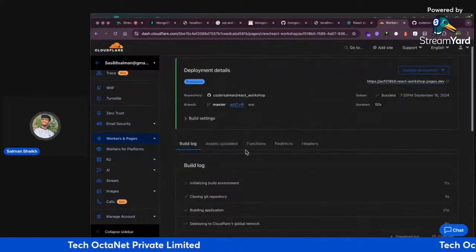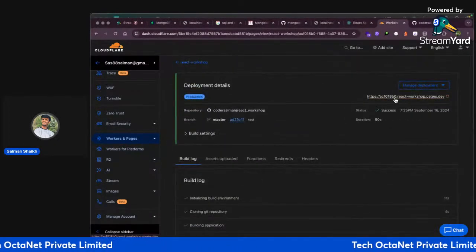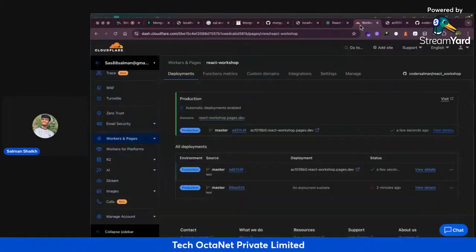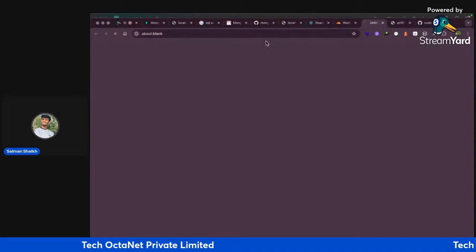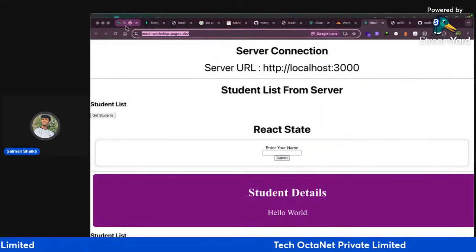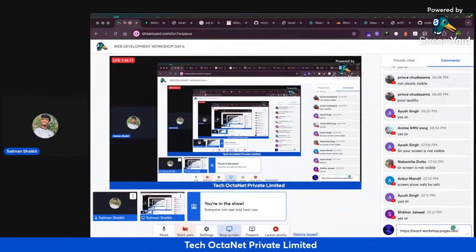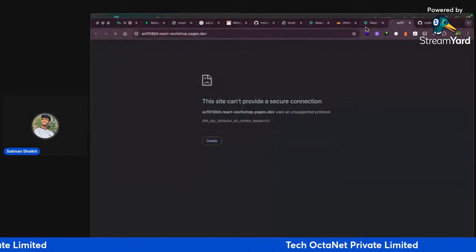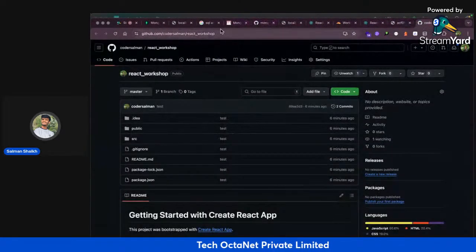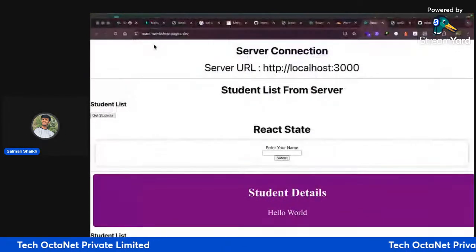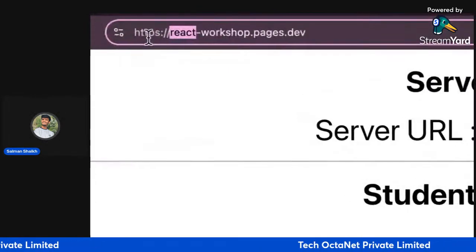It will return us a URL. You can see this is the URL for this build, which we'll now use: react-workshop.pages.dev. I'll try to drop this link into the chat box. I don't know if it's able to, but I'll drop it directly. So you can see what the URL is. Now it's working on react-workshop.pages.dev. So this is the URL.